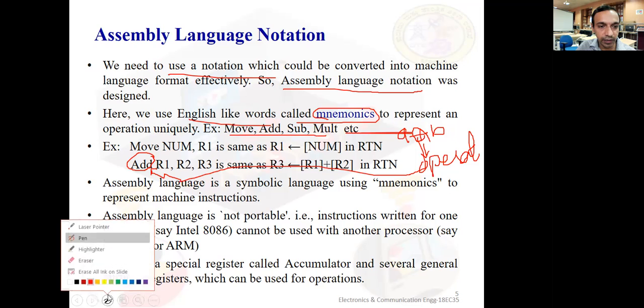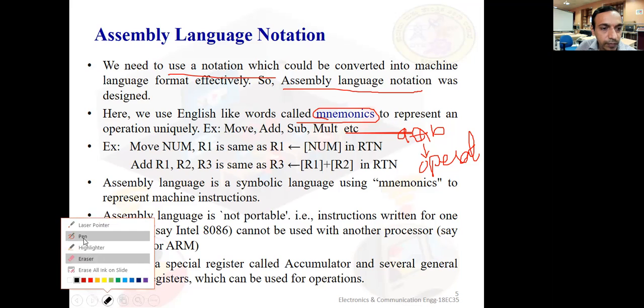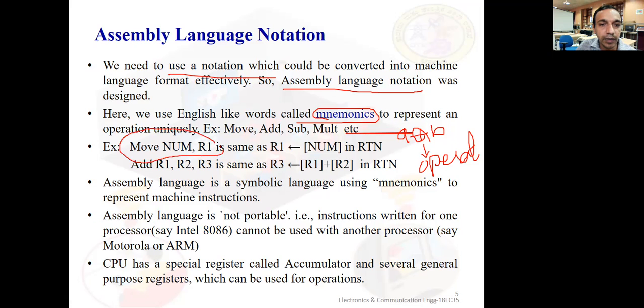So how do you see this? You can check here what is written. So I'll just highlight again. Suppose you write MOV move num comma R1. What is the meaning? So whenever we write assembly language notation, first we represent the source, then we represent the destination. What is this? It is the same as R1 arrow mark num in RTN. That means you are copying data from memory location num to register R1. But the source is specified first.